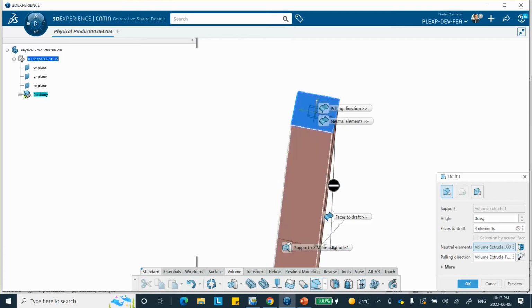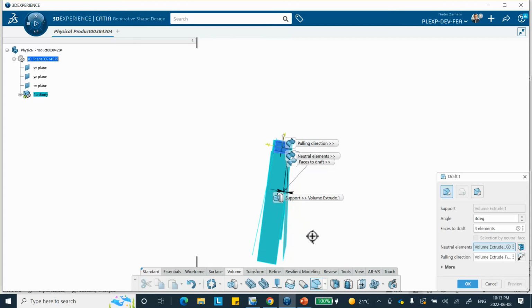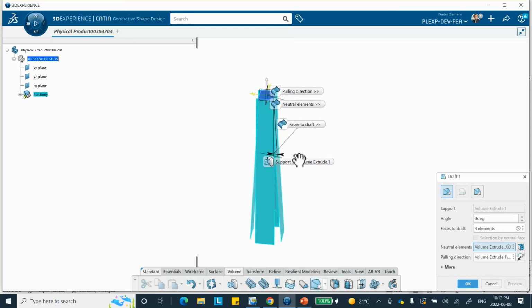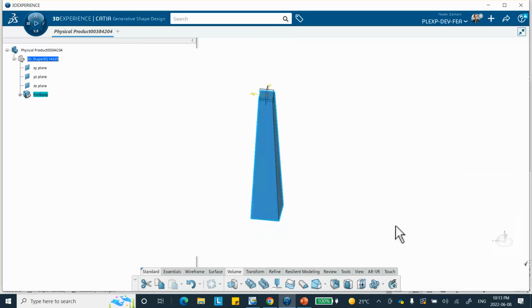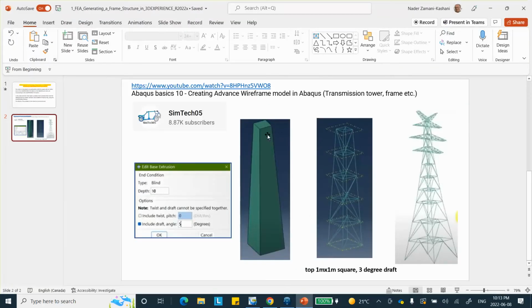So that top face, and I'm pretty sure preview. It looks like that. It's kind of hard to decide what this thing is going to do. But let's say okay, and you see that the solid is generated with the top being 1 by 1 meter, and it's 10 meters long and 3-degree angle. Okay, so what you see here is essentially that piece.